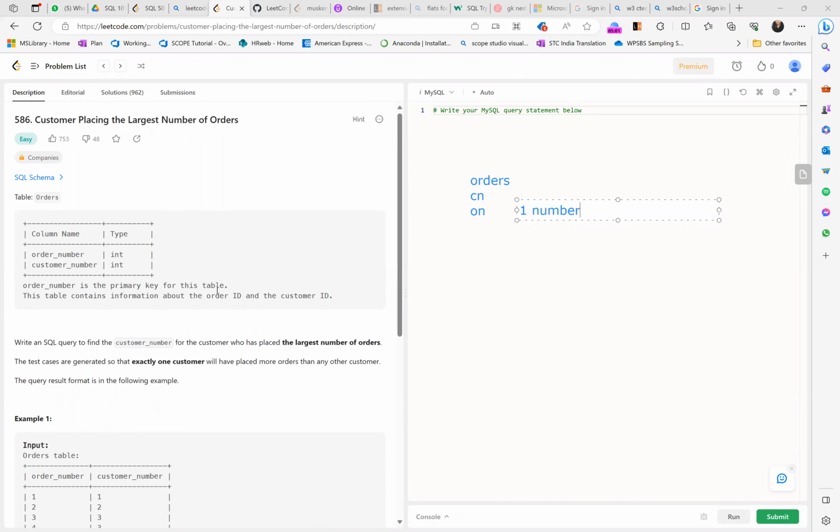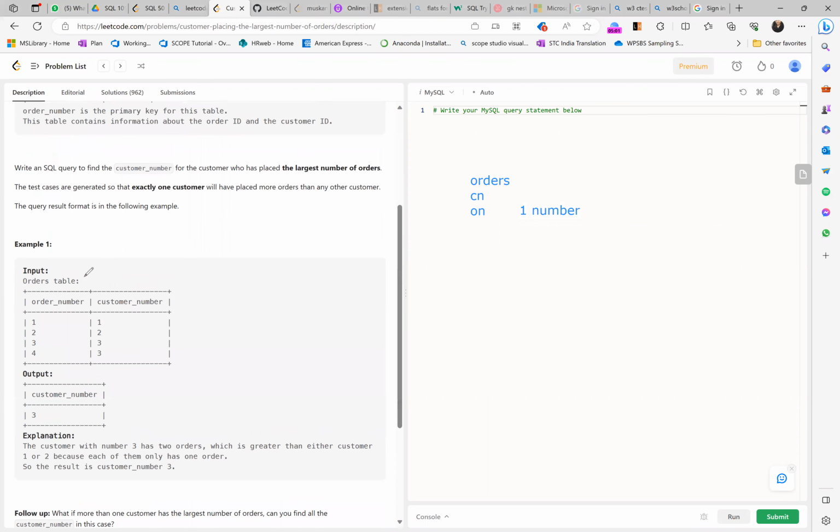So let's see the example they have given. Here you can see we have a small table orders, with order numbers 1, 2, 3 and 4, and the corresponding customer numbers. The customer with customer number 1 has placed order number 1. The customer with customer number 2 has placed order number 2. The customer with customer number 3 has placed order number 3, and similarly has also placed order number 4.